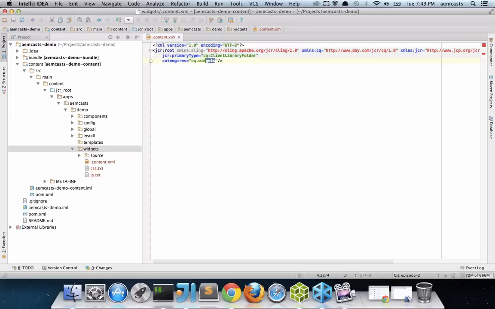And this is an out-of-the-box category that is used within CQ's WYSIWYG authoring experience. And this is going to ensure that any of the CSS and JavaScript that we add within our project is exposed to the authors and can be used within the dialogues as they go through and manage their content.